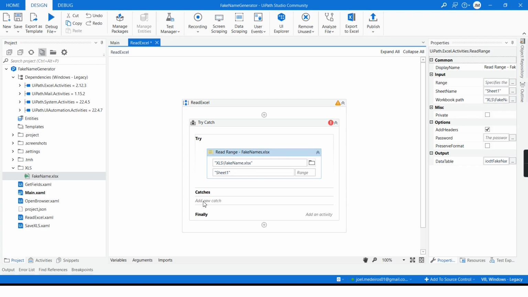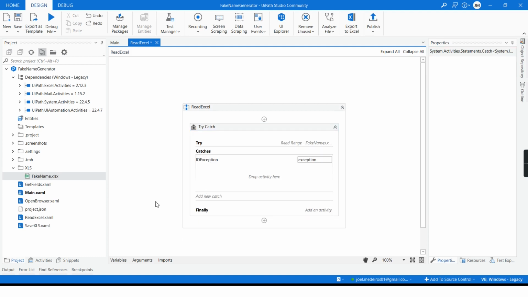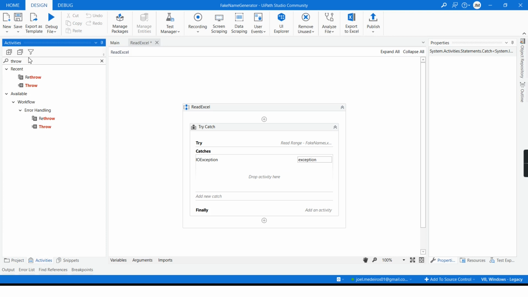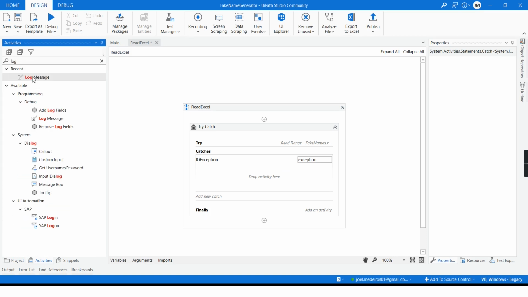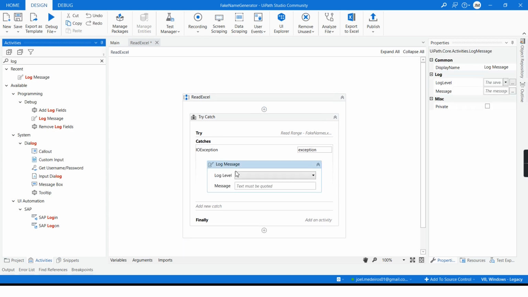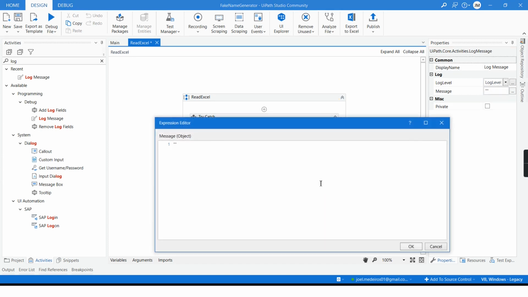And now I have to include the exception that I want. And I want this IO exception. And then I can simply create a log message. And I will create this message. I will copy this message.